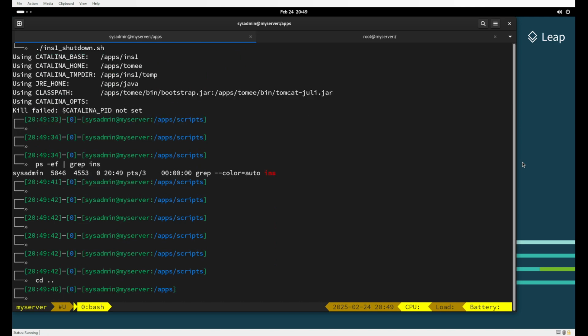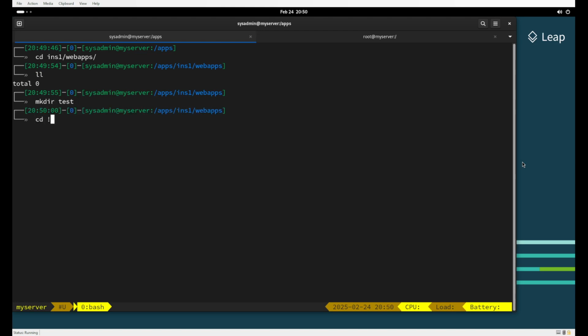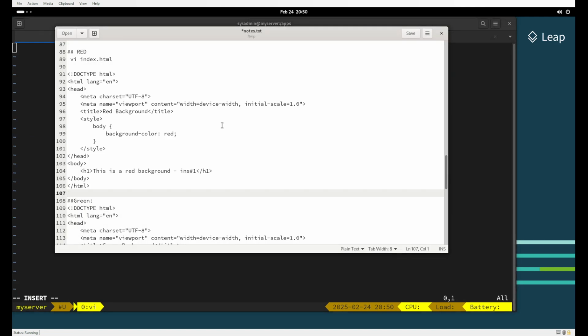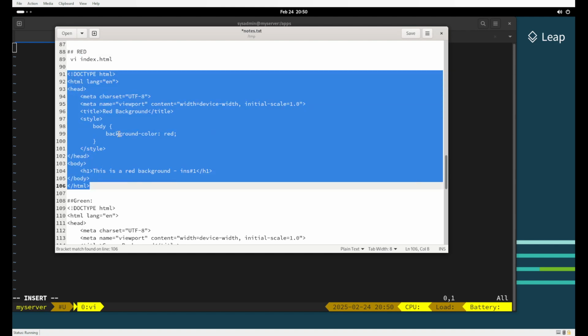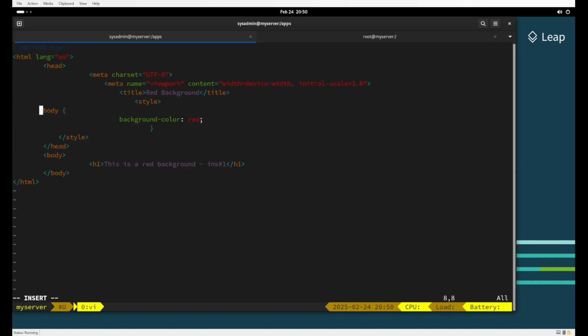So now I'm going to create a test folder in the web apps folder and create an index.html file that contains a small HTML that writes instance, for example, 1 and changes the background. This is one for the red. I'm going to copy and paste this HTML to make the difference between instances when we're going to run all of them. This is instance 1.